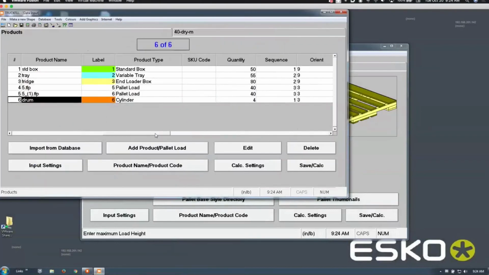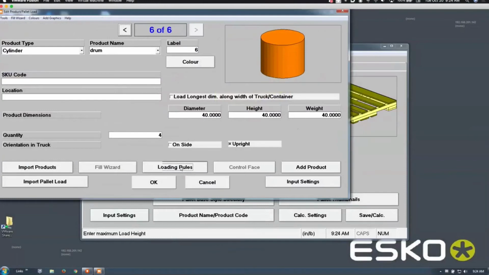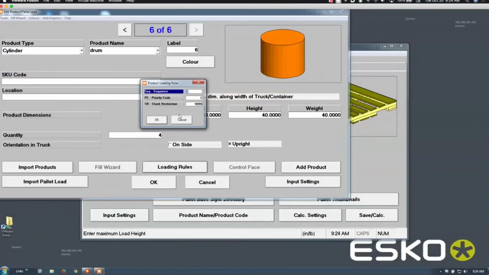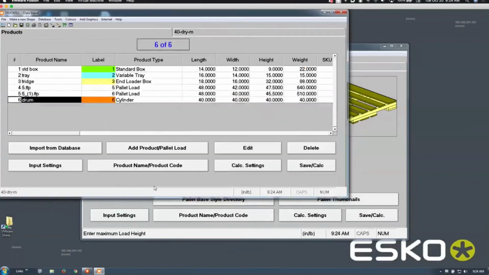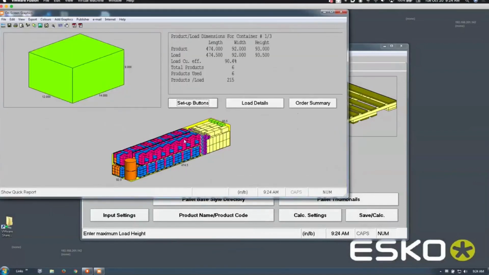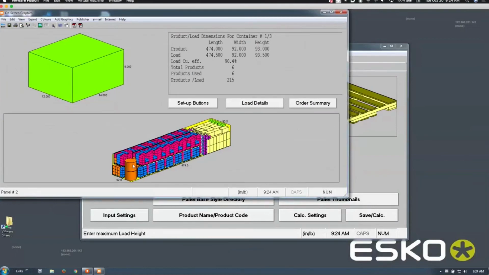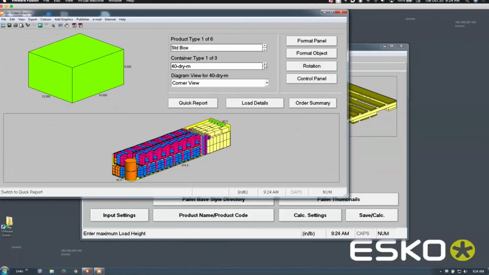So I'm going to set that sequence right here to number 4, right? So go to edit, go to the loading rules, set my sequence to 4, and okay that. And then if we recalculate now, we should see that towards the end of my load. There you go. We've got 2 that we can fit in here, and then the remaining 2 we can fit in the second truck. Perfect.